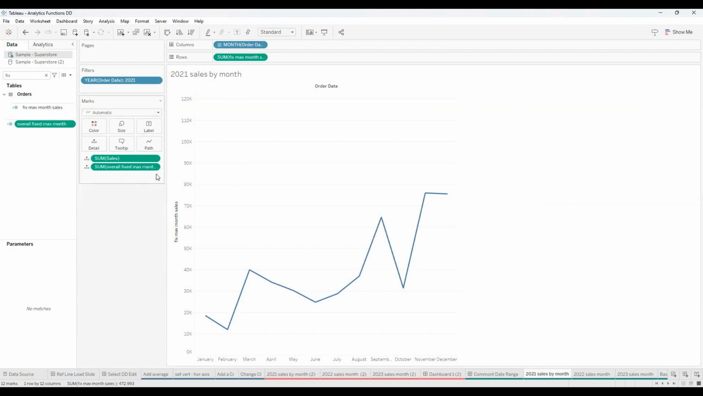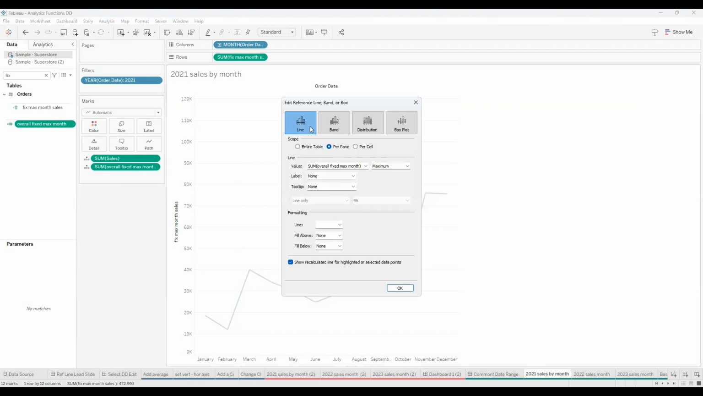Now I have to put that into the marks card. I've done it right here. That's the overall sales. And once I've done that, I can use it as a reference line. Now I've hidden the reference line. You can see when I hover over it, you can see the line up here. But I'm going to edit it so I can show you what we did. I'm just adding the line. The line is the sum of the overall fixed month, and I set it to maximum.